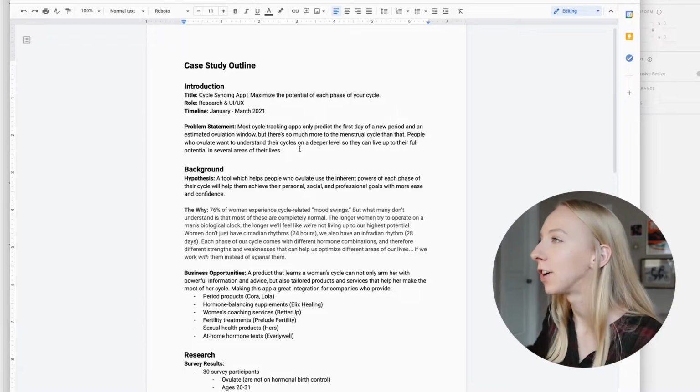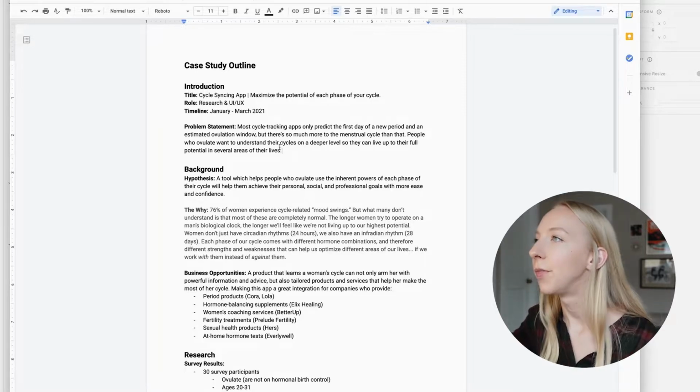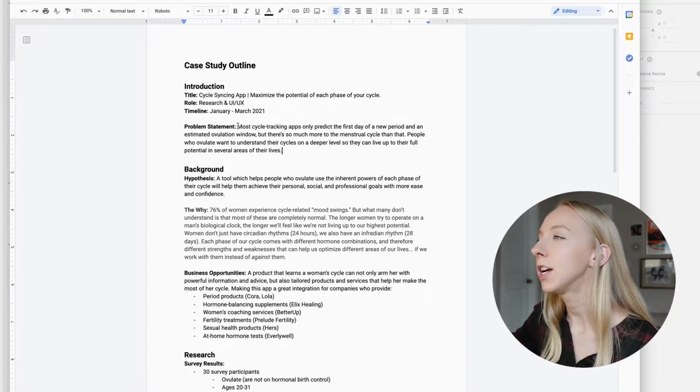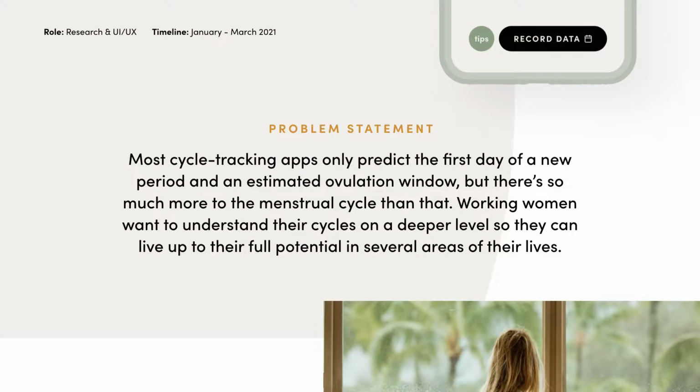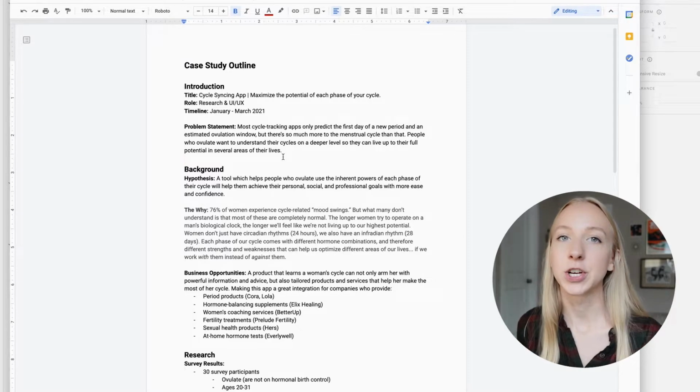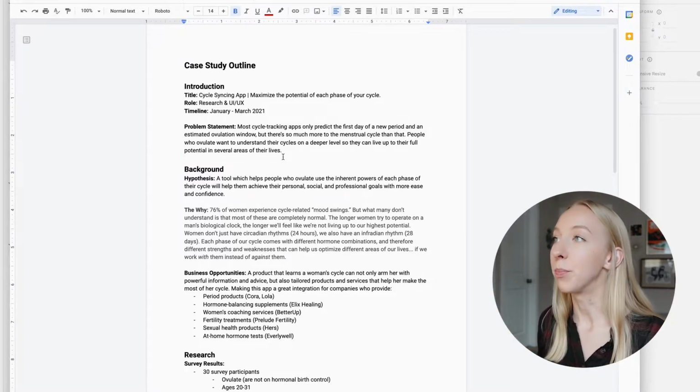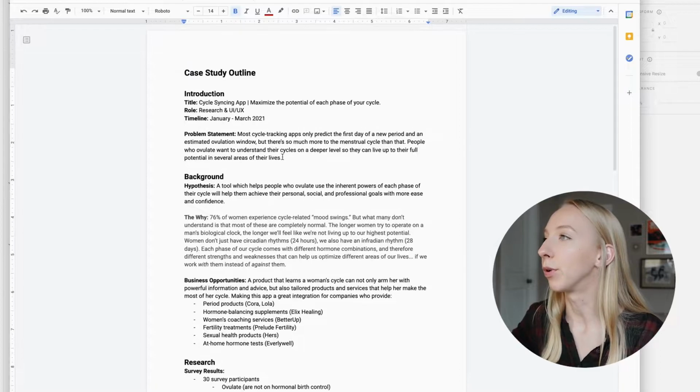Okay, so first things first, the problem statement that I ended up coming up with for this project was most cycle tracking apps only predict the first day of a new period and an estimated ovulation window, but there's so much more to the menstrual cycle than that. People who ovulate want to understand their cycles on a deeper level so they can live up to their full potential in several areas of their life. So that should kind of paint a picture of the overarching problem that I am working through here.